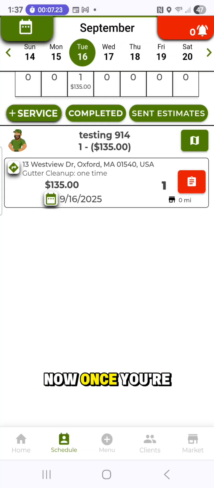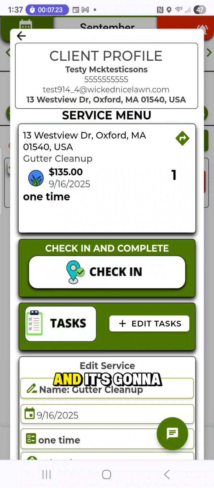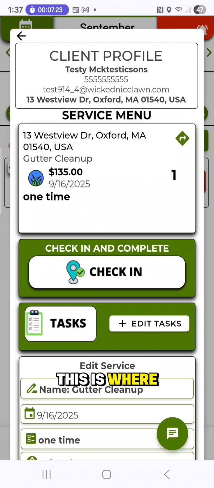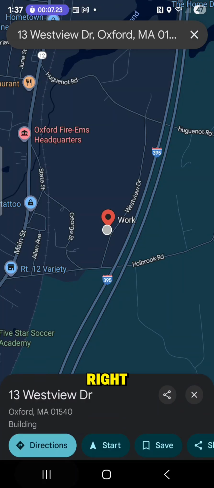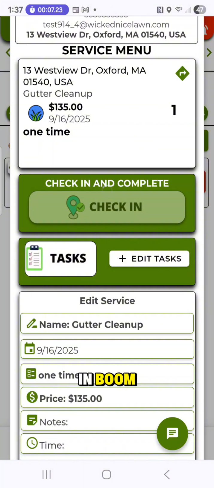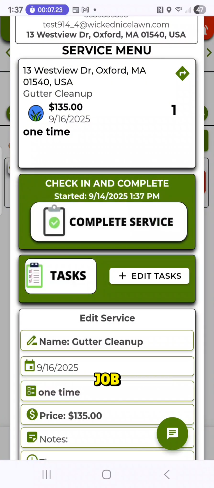Now, once you're actually doing the service, you're just going to click on this little red tab here. And that's going to open up the service adjustment document. This is where you go to complete the service. This is where you go for directions, for example. All right, that brings us right to Google. You would check in. Boom. That starts the job. And then you would complete the service.